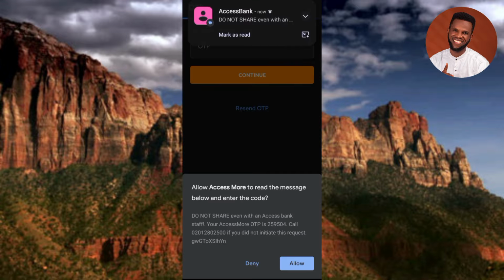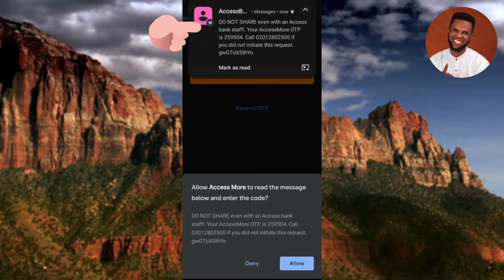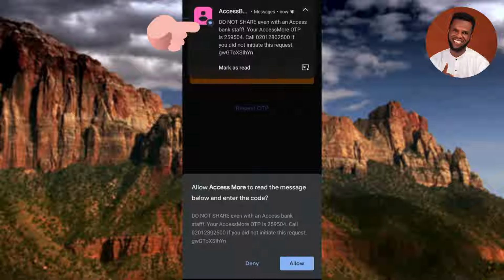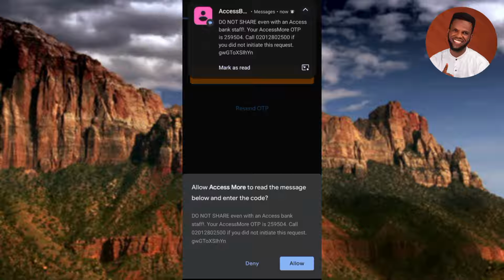Wow, guys, you can see I've gotten a notification, a message from Access Bank. You can see it right there at the top and also below. Let me tap on the one up there. You can see what's written there. It says do not share even with Access Bank staff. Your Access More OTP is 259504. So guys, you can see I've gotten the OTP.